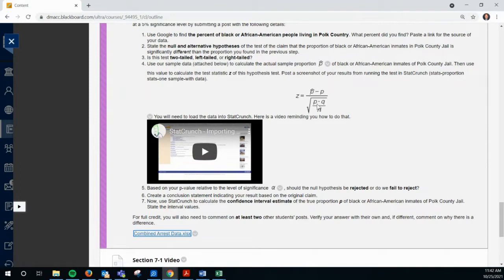You'll find your sample proportion, this p hat, by the combined data here, and then you'll compare the two. And your z-score is going to be huge, which means your p-value is going to be super small. So you're going to have statistically significant evidence that there's a disproportionate proportion between the population and the arrest proportion. And then you do a confidence interval. And remember, the confidence interval is always centered around your sample proportion.